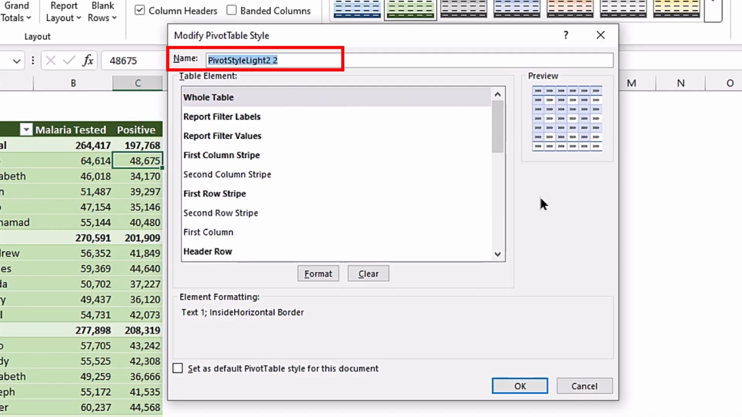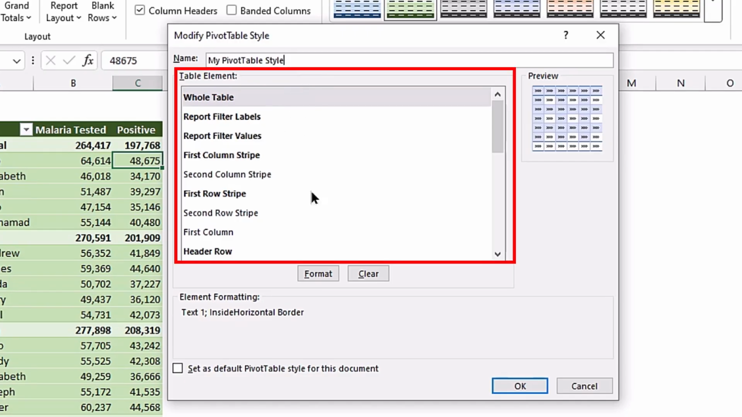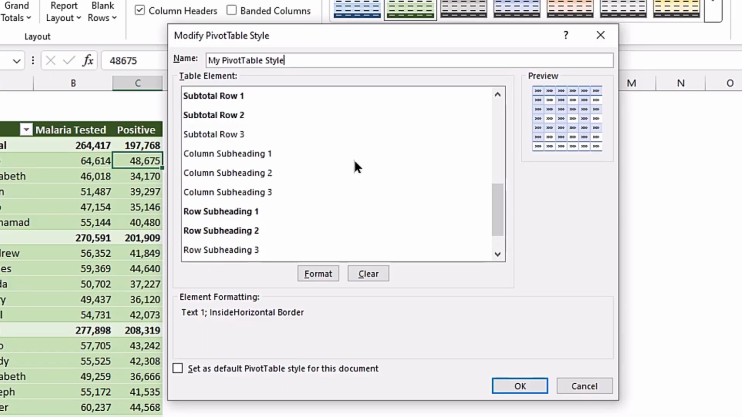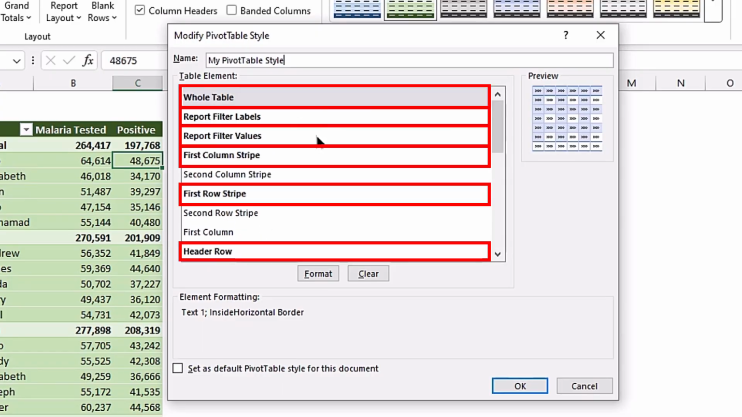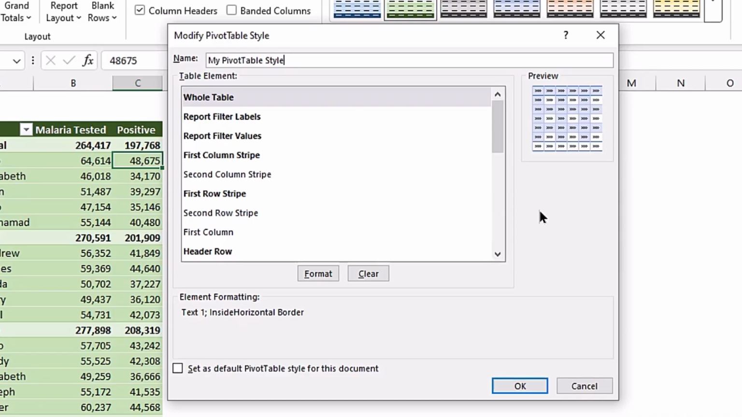On top here it's saying name. I'm going to change this one to my pivot table style. This is going to be the name of our custom pivot table style. Now when you come down here to the pivot table elements, it has all the elements of a pivot table. You can see all the elements are here. The elements that you are seeing bolded, it means they have already been given some special formats, and the one that's not bolded, it means they have not been given any format. Remember, we duplicated the style that was already there, so it had some format before. On top here it's saying all table.